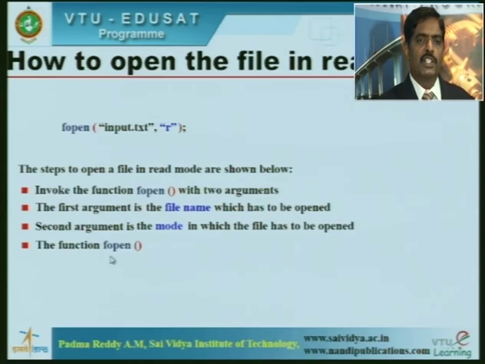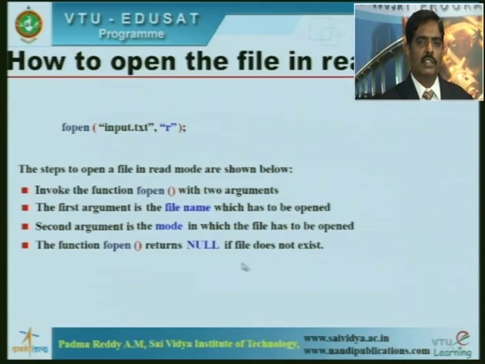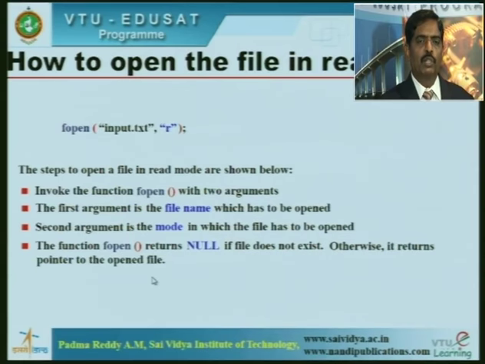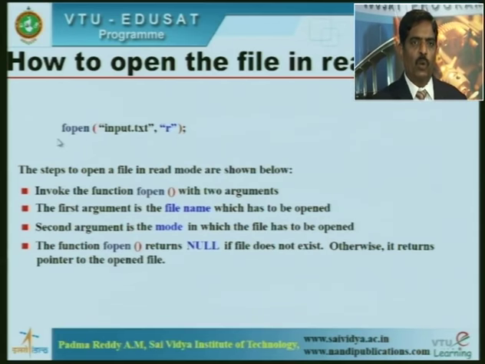Now the function fopen returns null if the file does not exist. Otherwise, it returns a pointer to the opened file. Whatever fopen returns, we copy into fp. Suppose this file input.txt does not exist on the hard disk. In that case, the function fopen returns null, and that null will be copied into fp.